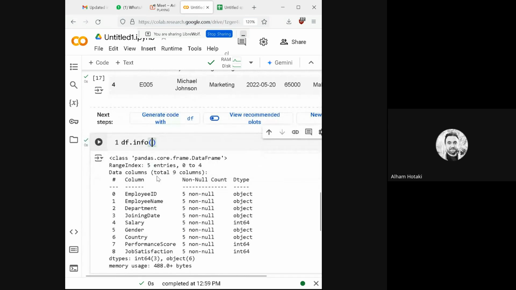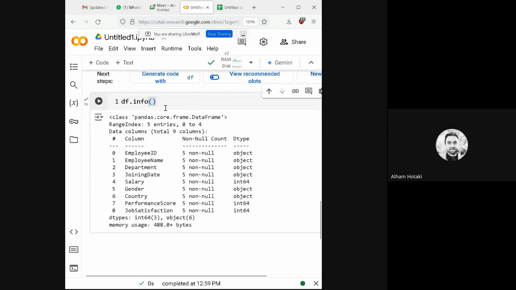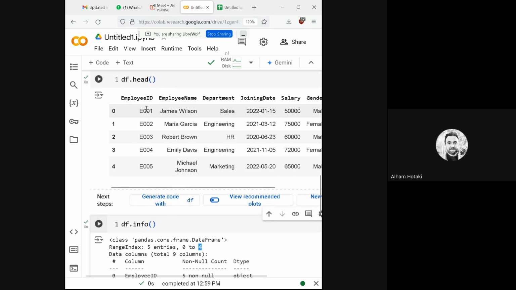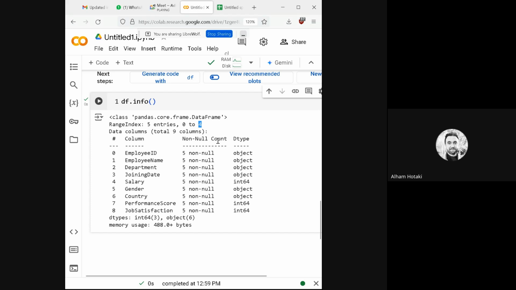You can call a method which is called info. What is info? Info brings all your data frame and all the information within the data frame. Look, starting from here, range index. This is 5 entries. So this data set has only 5 entries. It means 5 rows. Indexes are from 0 to 4 because Python counts from 0. Data columns. It has a total of 9 columns. If you count all these columns, there are 9 columns.